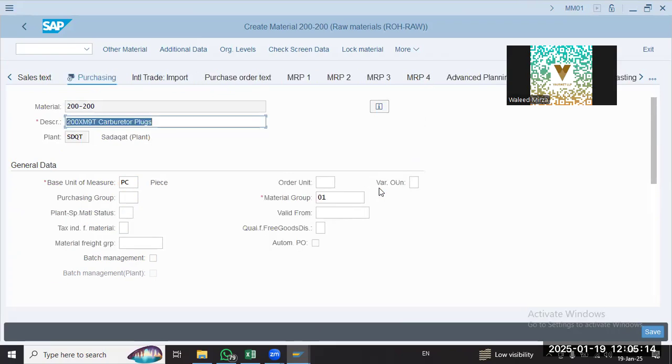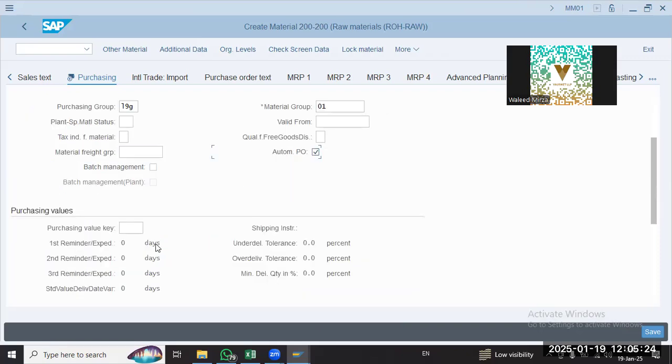Purchasing, ordering unit, purchasing group, line G, I'll just take it randomly. Batch management, no. Automatic PO, yes. We can have freight groups also. Some materials will require a different kind of freight, like air freight, shipping, cargo, or by truck, by road. So that some of the materials will have a different freight group. Okay.